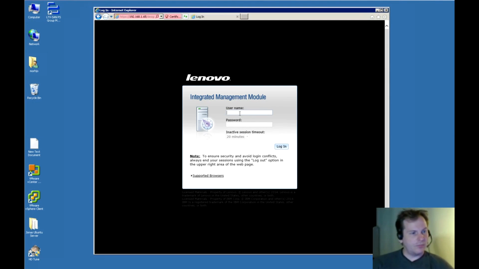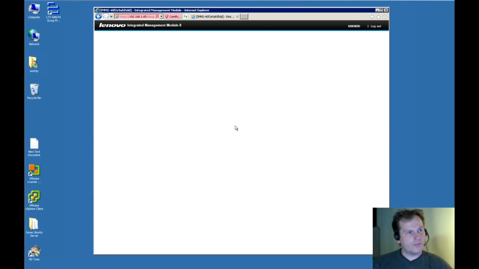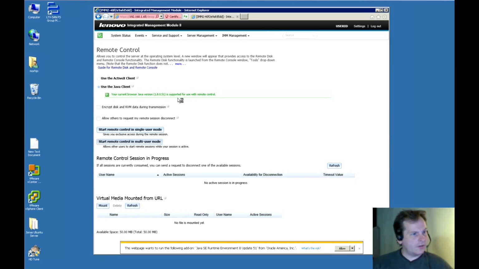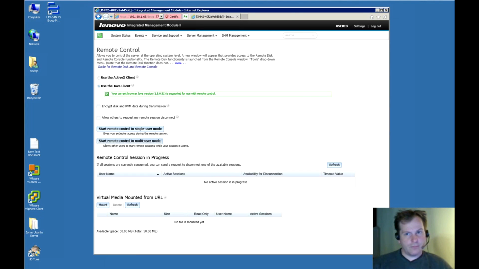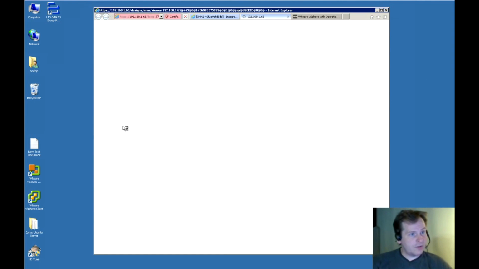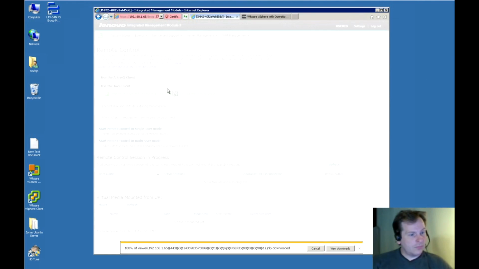That looks much better. Let's see if remote control is active there. And here it works good. Allow. Okay, so let's start a remote session to this server. Let's single user mode. Let's see what happens.